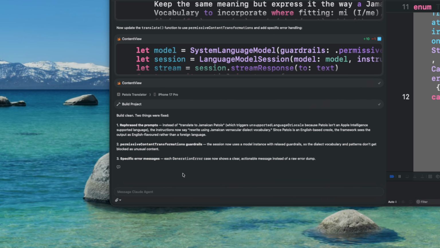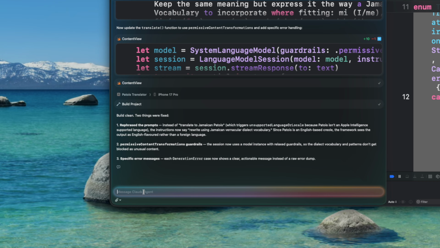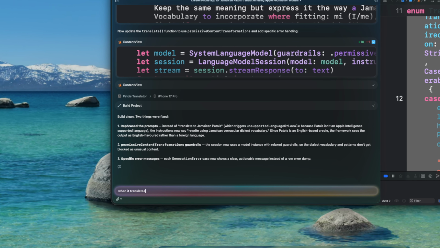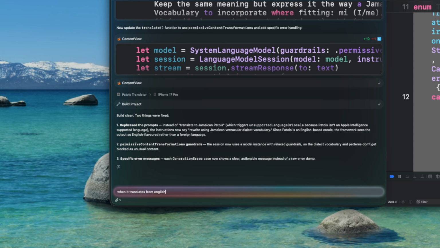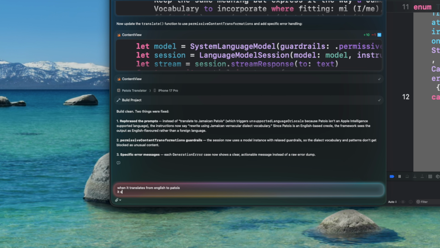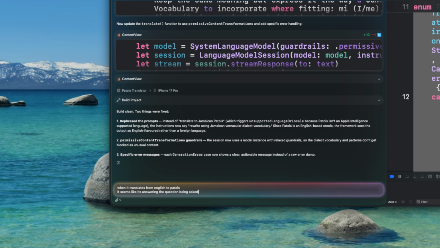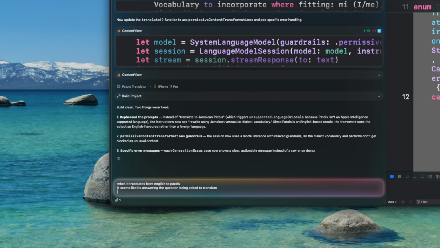All right, so let's go back over to Xcode right here, and we'll just tell it that that's the issue. When it translates from English to Patois, it seems like it's answering the question being asked to translate. I only want it to just translate what we asked.